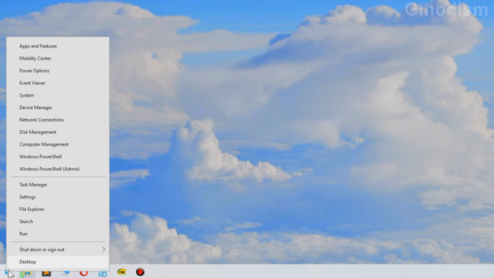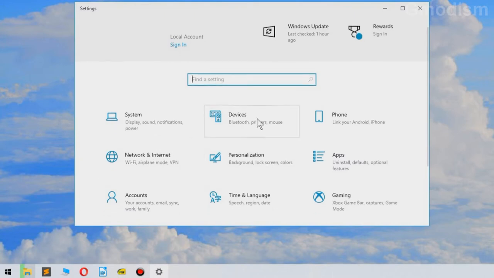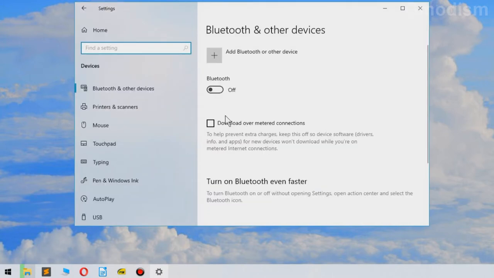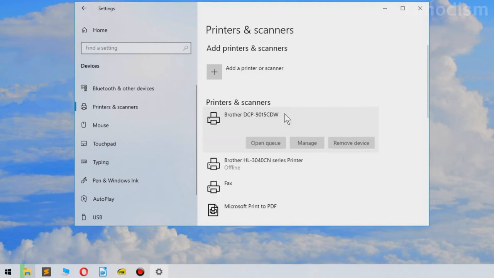Right-click on the Windows icon and select Settings. Inside Settings, go to Devices and go to Printers and Scanners. Here you can find the printers you have used. Select the printer you wish to change to black and white by default.